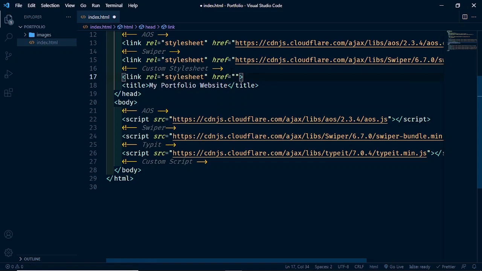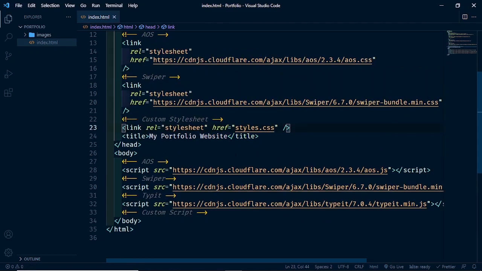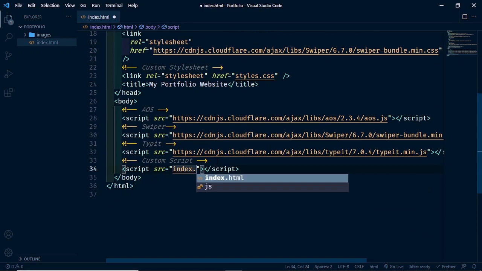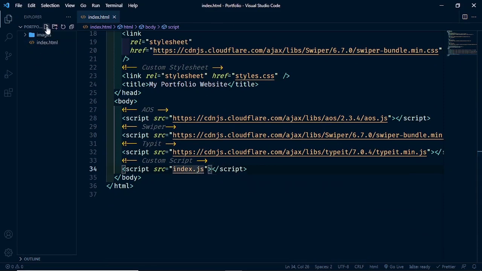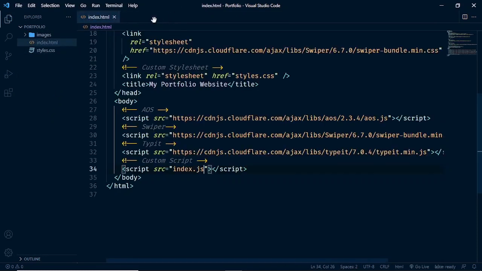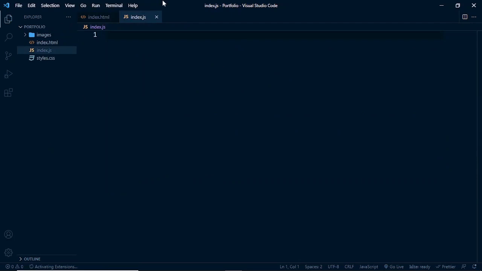So link, this will be styles.css. Let's save this. We're going to create that file. So script should also be index.js. Now let's create our styles.css file. Styles.css. Also, let's create our index.js.